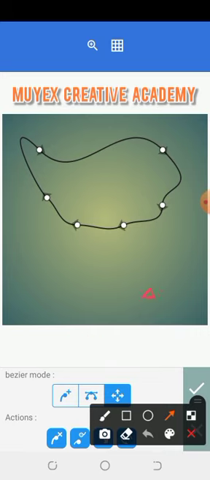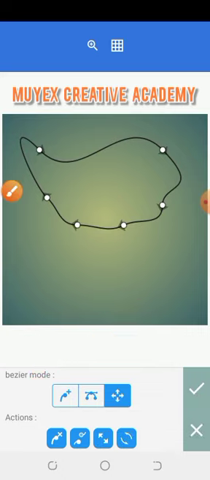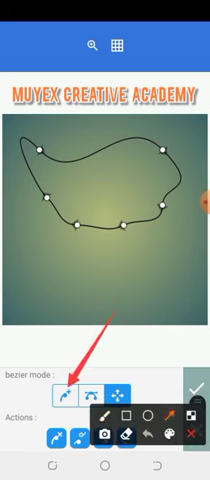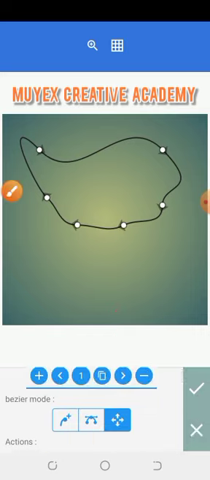Okay, so with the Bezier mode, we're now getting into more technical stuff here. But don't panic. It's not difficult at all. I'm going to break everything down and explain everything in detail, so you get to understand everything and how it actually works. Now the first one, which is this, I'm going to go back to the default so that we can explain better.